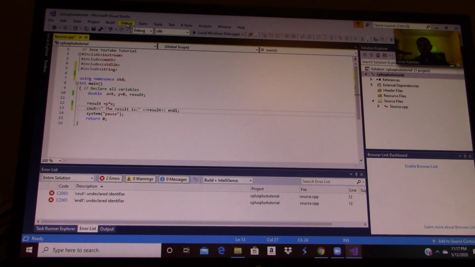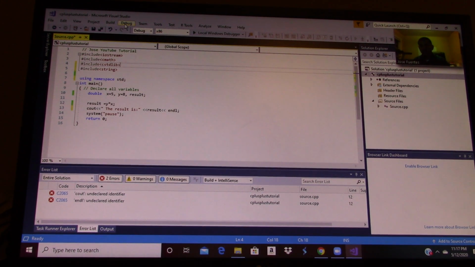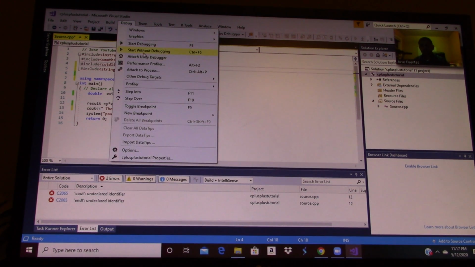Now, let's run it. Again, to run the program, you go to Debug. And at the Debug menu, you will see this window here. That's what you want. You want Start Debugging or Start Without Debugging. If you don't have the system pause function, do the second one down, Start Without Debugging. Because if you do debugging, you're not going to be able to see it. It will just appear for a second and then disappear.